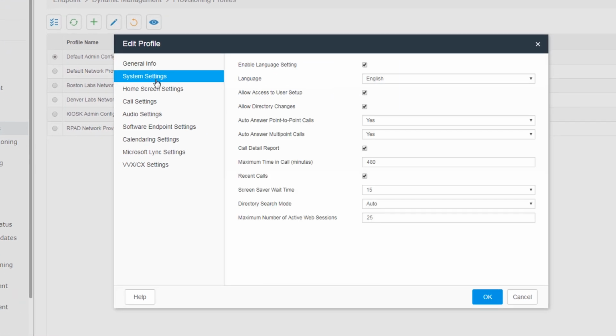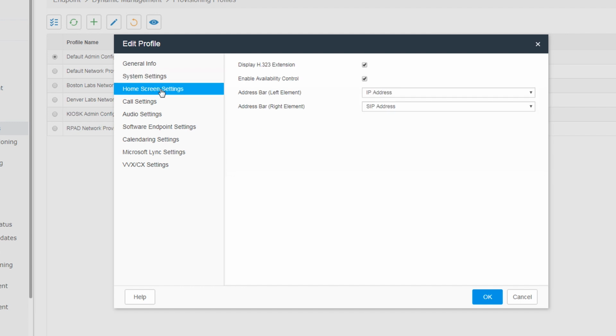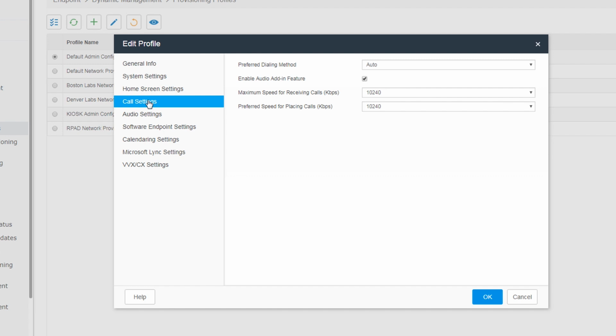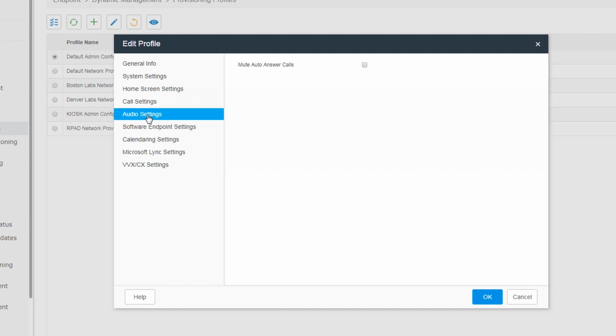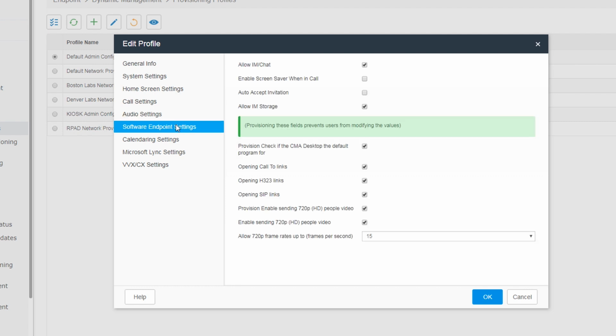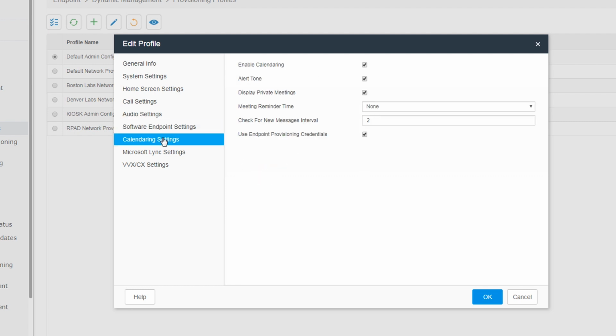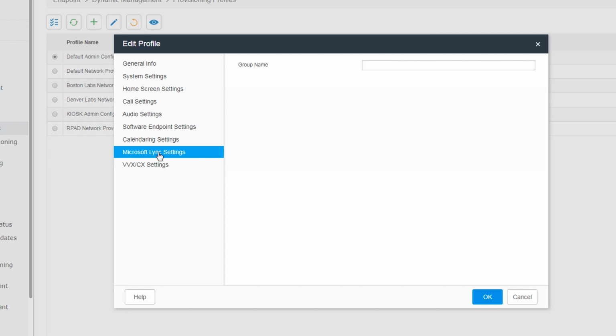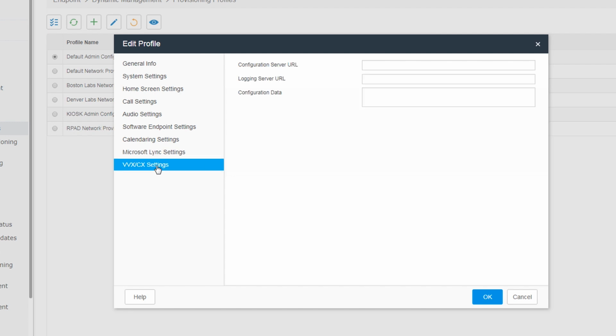Here you see the variety of admin settings, including system settings, where you can change languages, auto-answer settings, maximum call times, and more. The home screen settings adjust what you see on the home screen, including H.323 extensions and addresses. Call settings allow you to adjust maximum speeds for calls. Audio settings allow you to mute auto-answer calls. You can explore other settings here that include the software endpoint settings, calendaring settings, Microsoft Lync settings, and VVX settings.